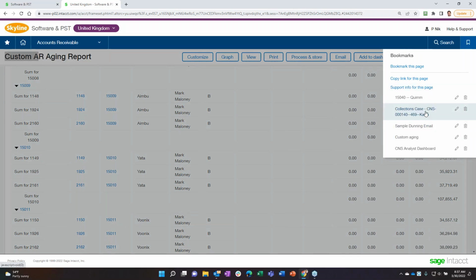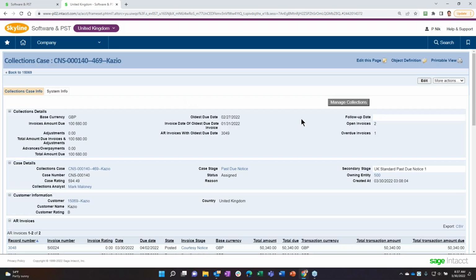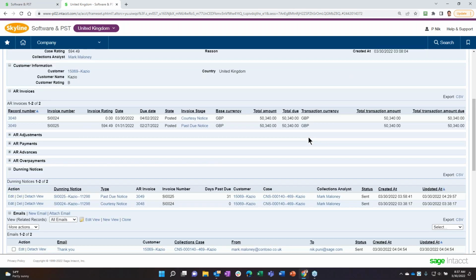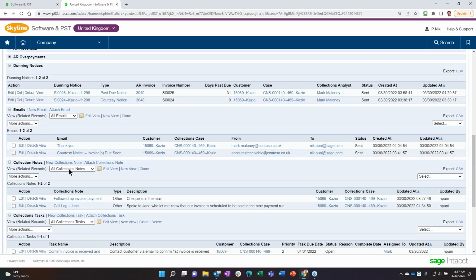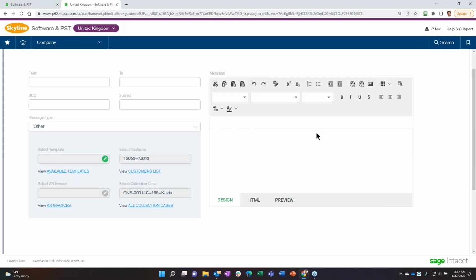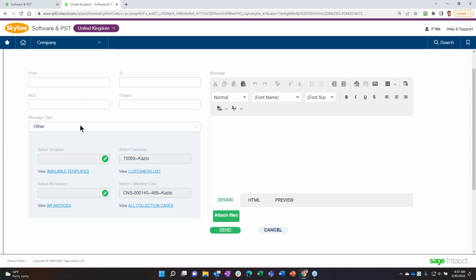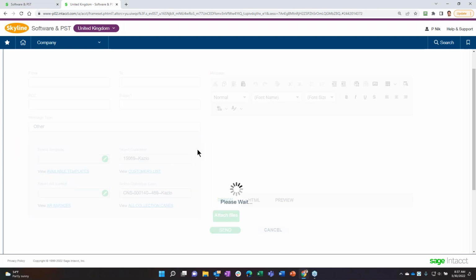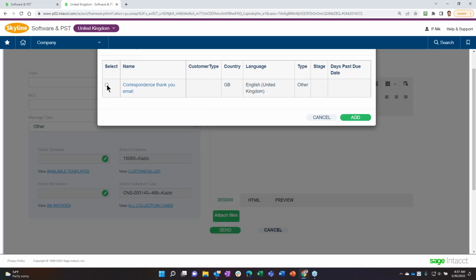Since we have an extra minute, I think I'll also show you how you can send manual emails from within the collections module as well. So if I were to send a new email, a manual email, we've got a great interface that lets you send ad hoc messages and templates as well. So I had mentioned earlier the ability to send template messages. So here you can see I've got different message types. I'll stick with other, and I can pick my canned thank you message, and add that.